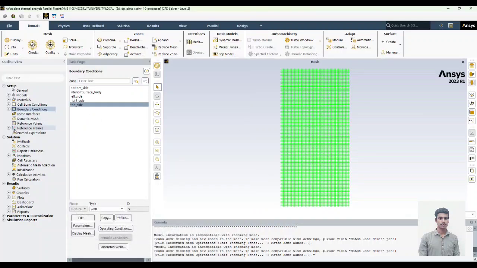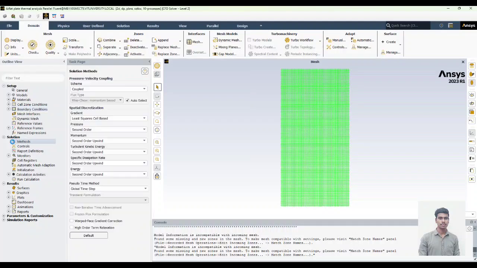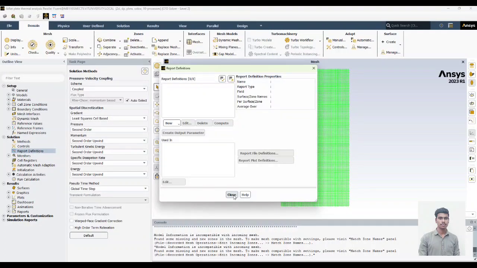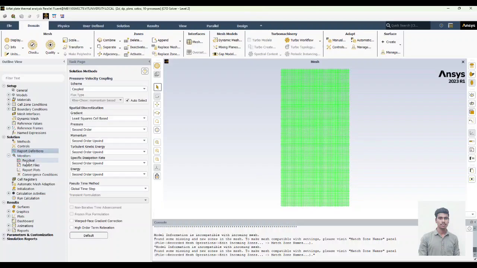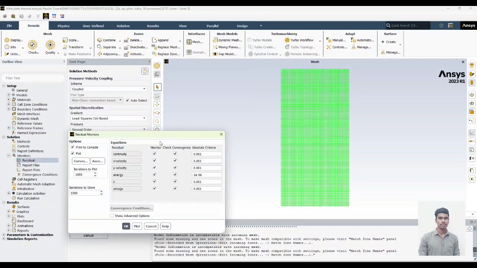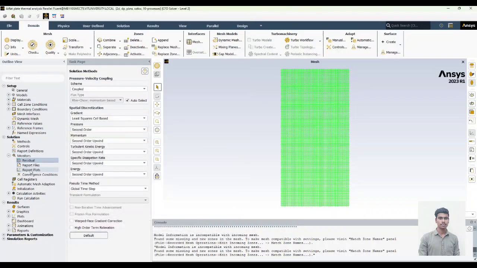Then go to methods under solution. Keep it the same, no need to change it, keep it as default. And then go to report definitions. In report definitions you don't need to change anything. And then monitors, just double click on the residual. You can see the residual values, where the value should converge. If it is converged at that point, the calculation will be stopped.